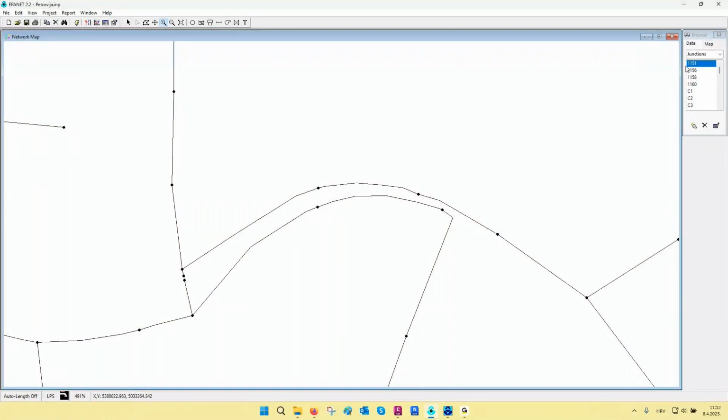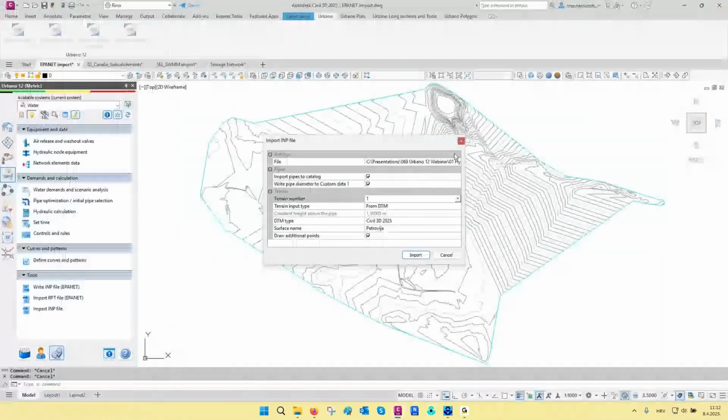So let's now import this to Urbano. I selected the file. We will import the pipes to the pipe catalog, but I will also write the pipe diameter to custom data 1, so we can later achieve the connection of that data with the real pipe catalog. Also, because I have this Civil 3D DTM here, I will use that DTM to automatically set the terrain elevations.